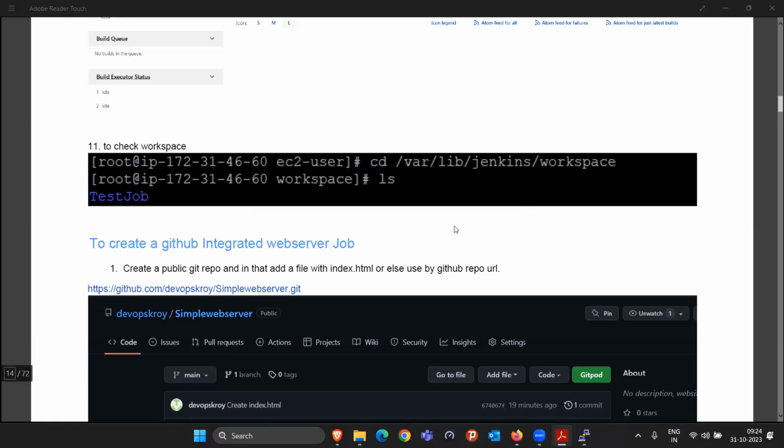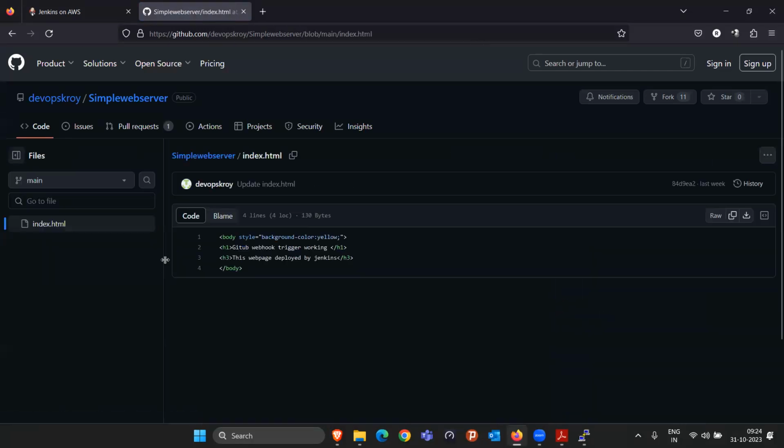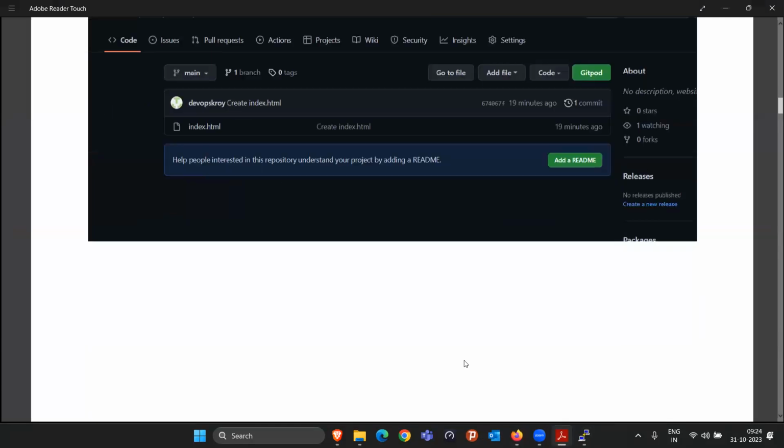This is the GitHub repo which we'll be going to talk about. Let me just open it. Take an example. Inside this GitHub repo, I wrote a file, index.html, and inside this I wrote some content. Now my goal is that I want to launch a web server EC2 instance.